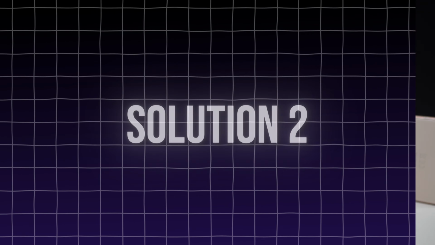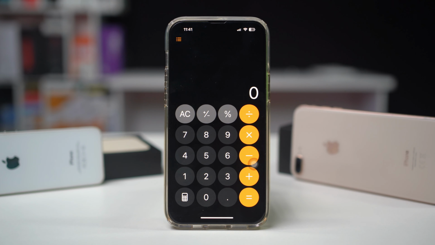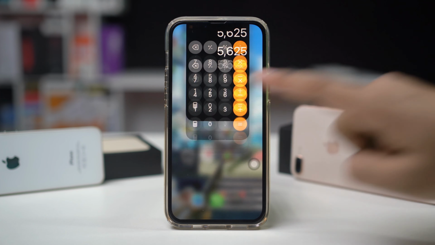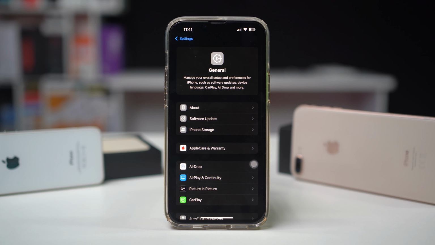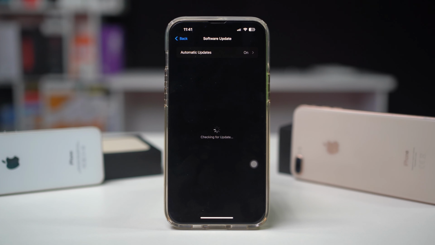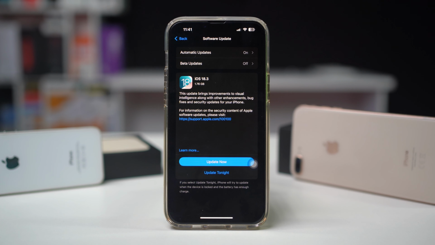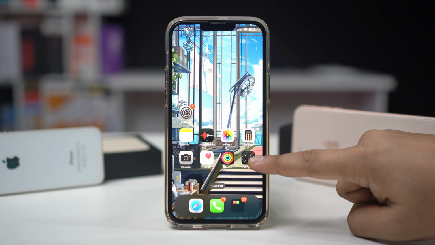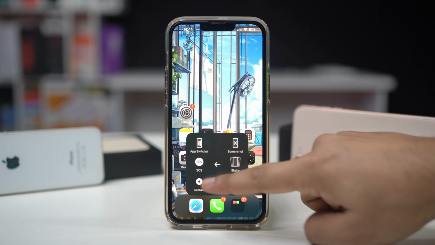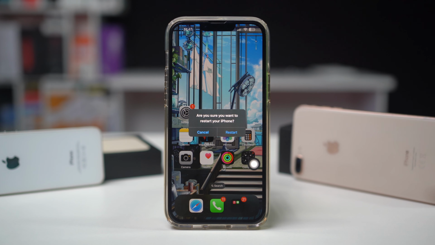Solution 2: Check for software updates. Outdated software can cause issues with apps. Open Settings on your iPhone. Tap General. Select Software Update. If an update is available, tap Download and Install. Once your device is updated, restart your iPhone. Check if the calculator app is functioning correctly.